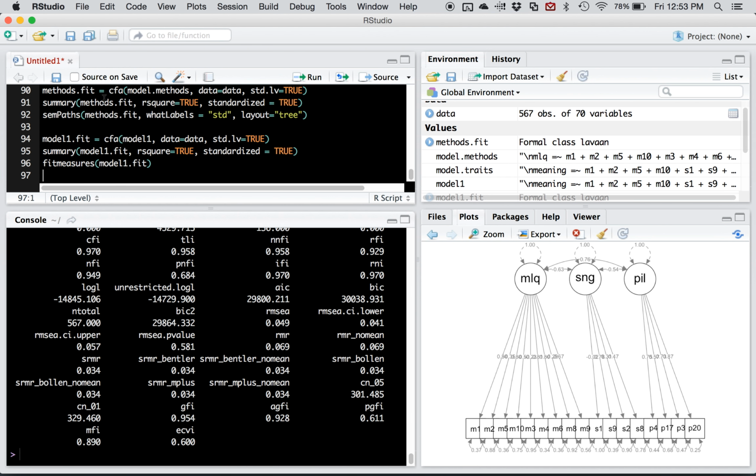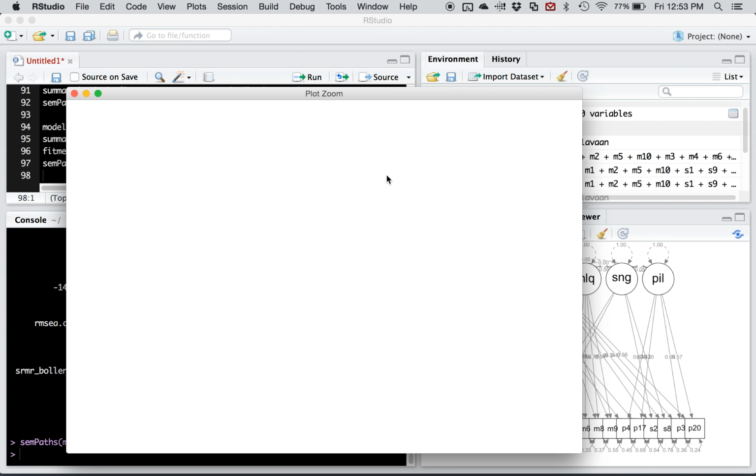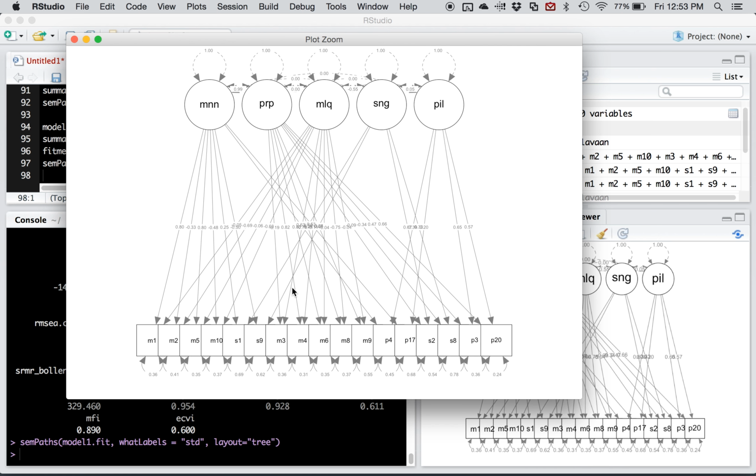We can also create a picture of model 1 first, sorry. SemPaths, and I'm just going to copy this line and change it to be model1.fit. Let's make that a little bigger. So now I can see kind of what's happening.